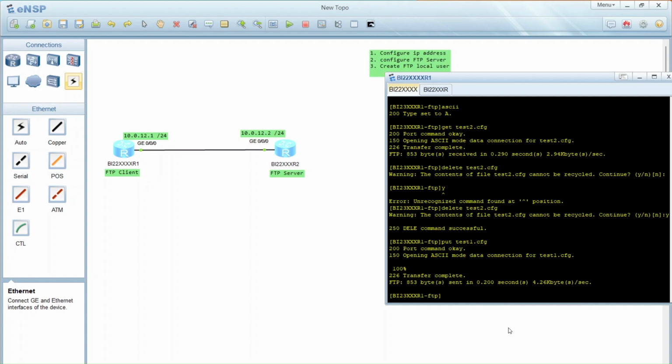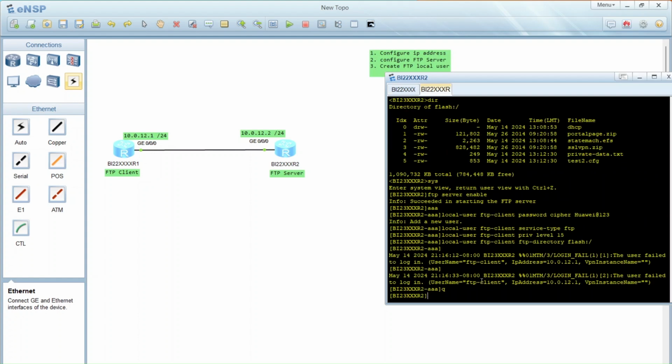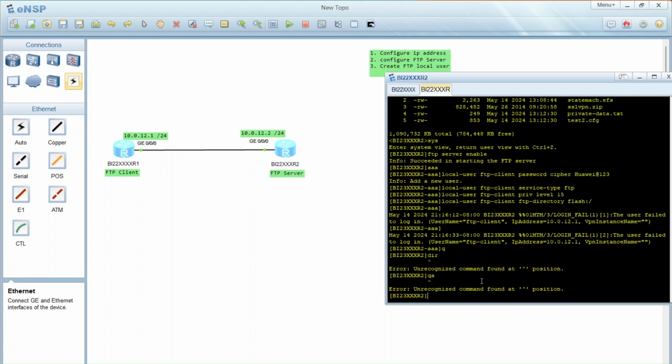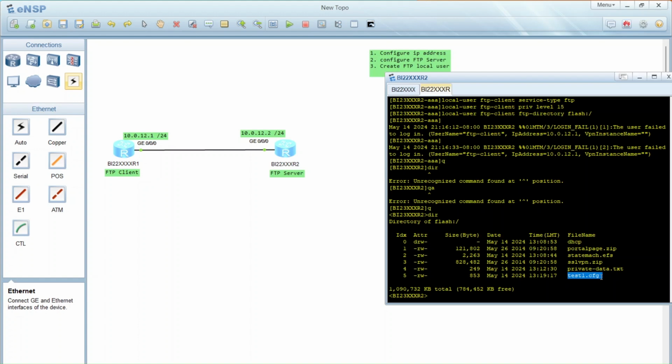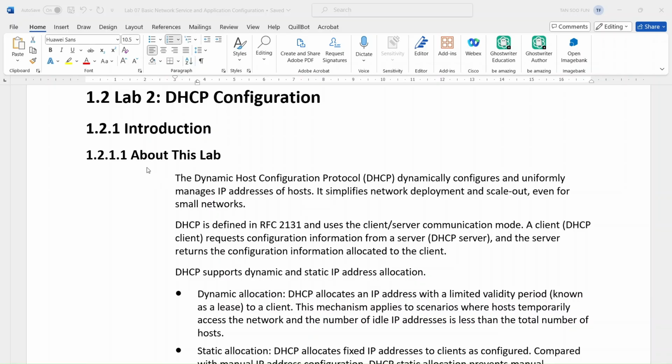So you look in here, okay, you can quit, then display your dir. Sorry, you have to return to user mode. So you see on here, you already have a test 1 CFG. Test 2, just now you already deleted it.